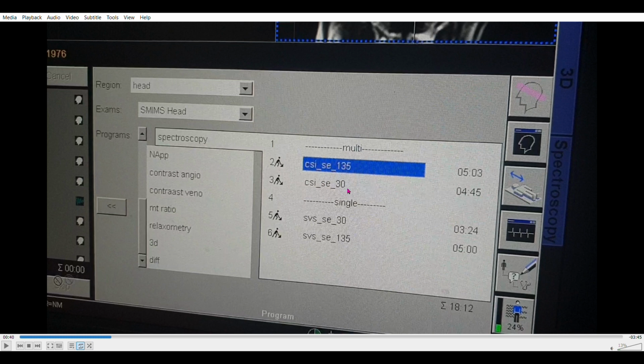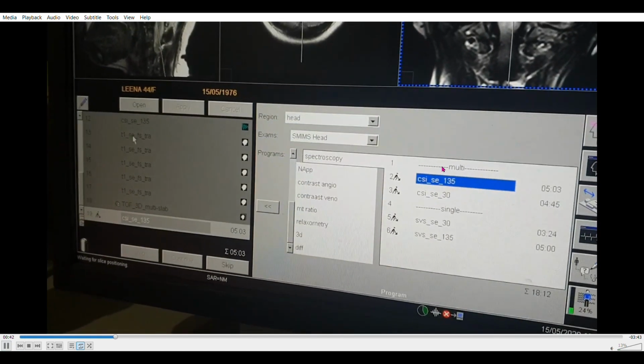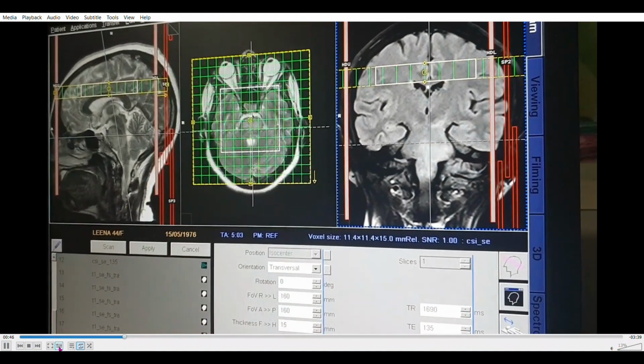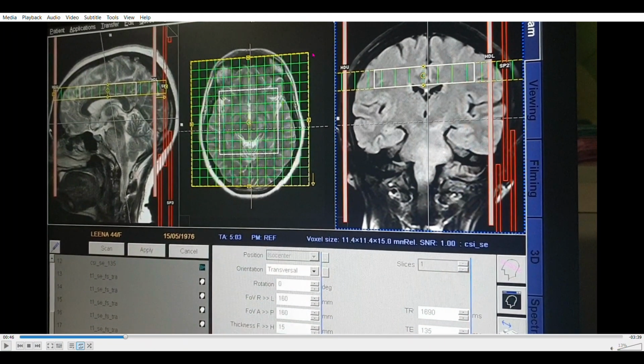Similarly, you can see the time taken for acquiring each image set. It varies from 5 minutes to 4 minutes 45 seconds. You can always see that the lower TE images are acquired with a shorter duration, like 15 to 20 seconds. The difference is much more evident in single voxel spectroscopy than in chemical shift imaging. We are now going to do chemical shift imaging using spin echo of 135. Once you do that, you will get a screen.